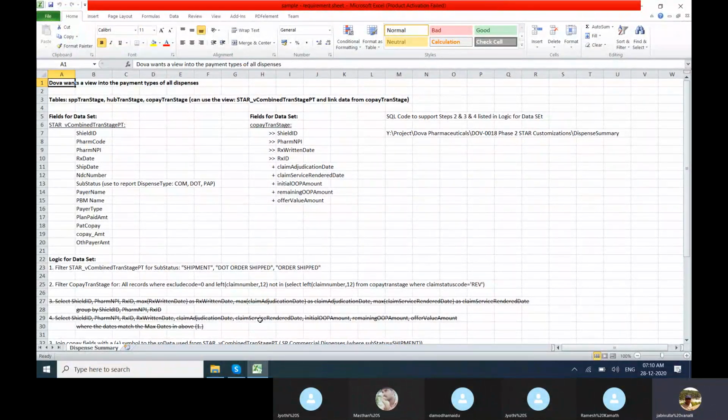First of all, they will give the tables. What are the tables we need to take from the SQL server, and fields for the data sets. Fields are nothing but the columns we need to take, the columns we need to use for the report. Used to report dispense type CYM DOT POP.